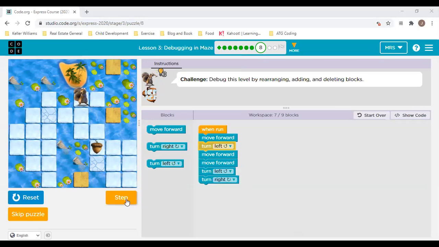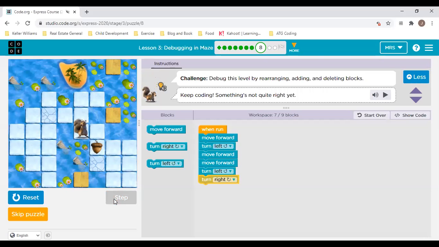So our next step, move forward, move forward. So up to here is correct. The next one, turn left. That is also correct. Turn right. Oh no, turn left, turn right. So now what? We need to change something where it says turn left, turn right. So let's quickly see who can help me out here.